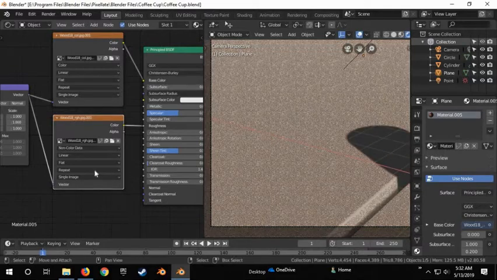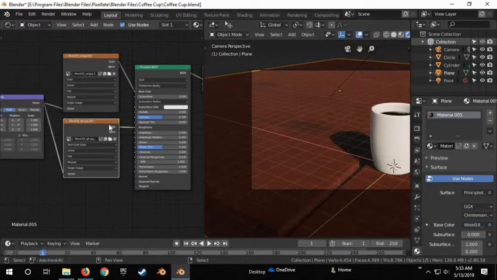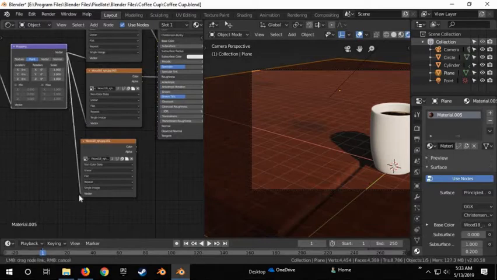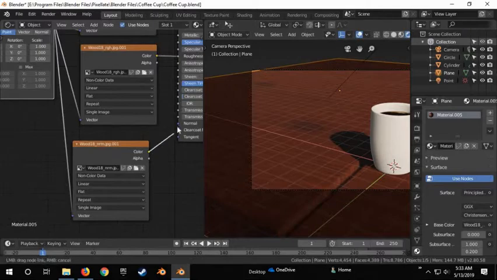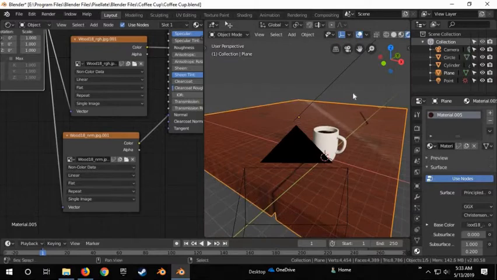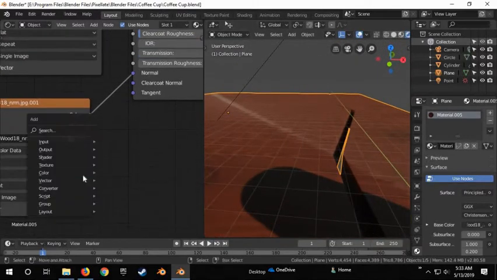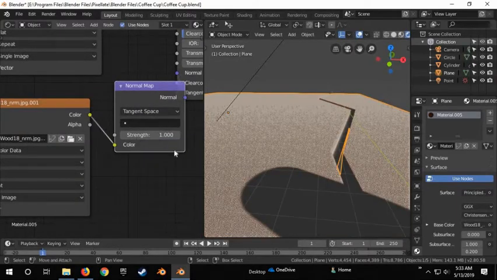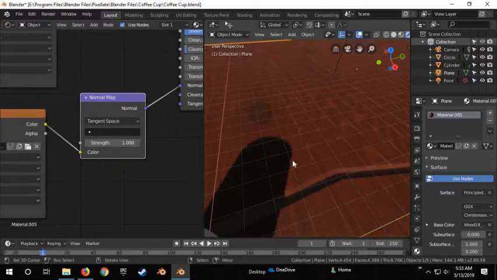I will connect vector to vector, so if you change the scale in the mapping, this will change for both. Now again duplicating it and vector to vector, and I will select the normal map and it is going to normal. As you can see the reflection here, it's reflecting the light. We will add a vector and normal map, and I think it's looking good. Let's go to camera view.